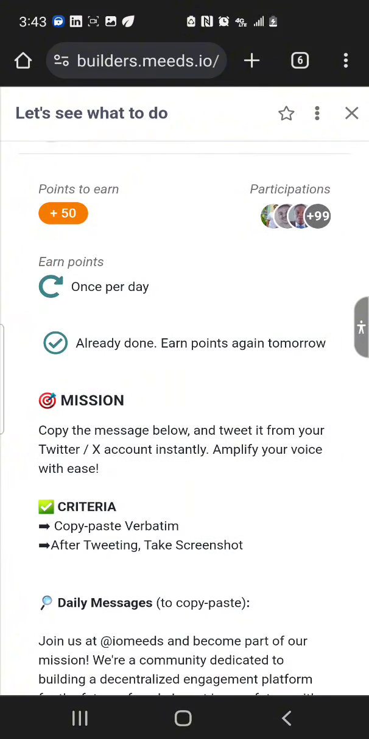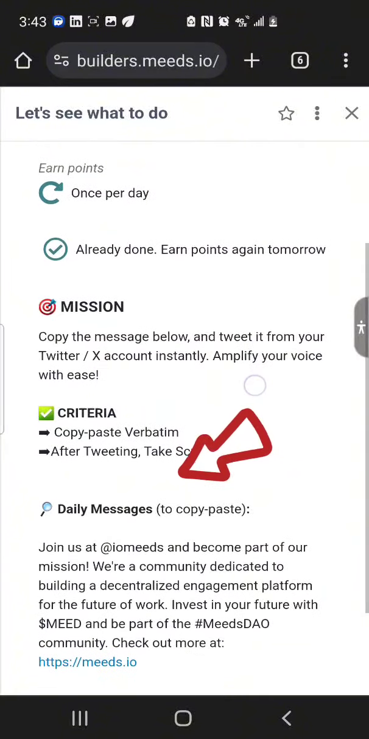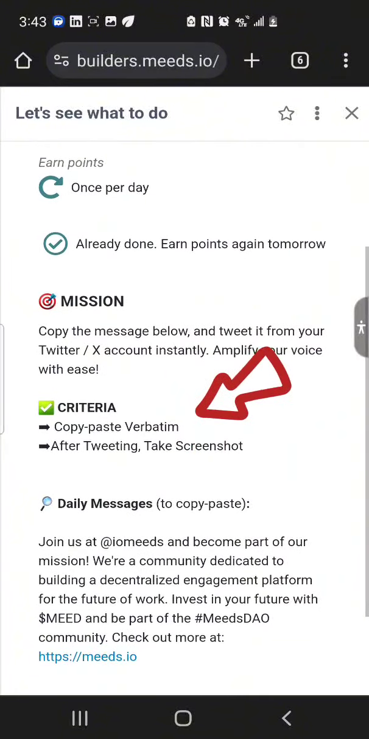Here, the task mission simply says copy the message below and tweet it from your Twitter/X account instantly. Amplify your voice with ease. The criteria is you copy the text verbatim. Then after that, after tweeting it, you take a screenshot.